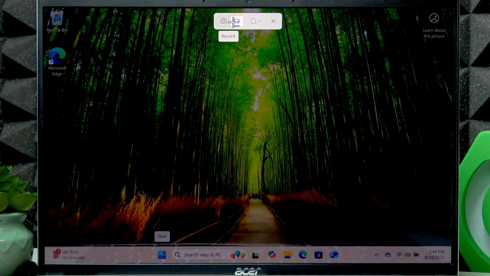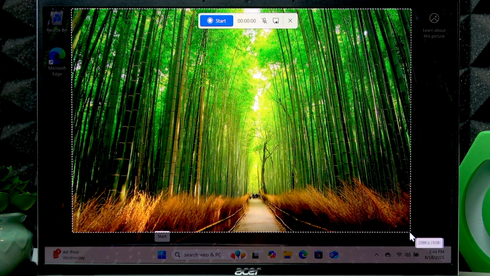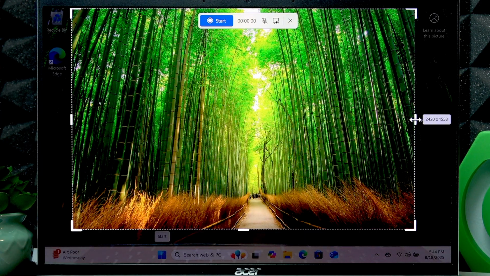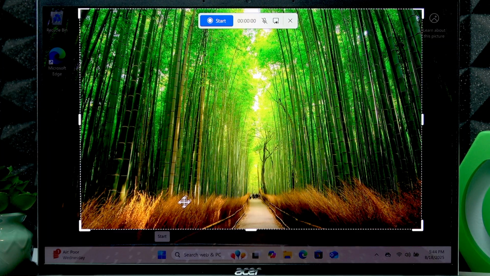click right here to change to record mode. Once you select record, select an area on your screen like this. You can change this selection by dragging the sides and corners of it.